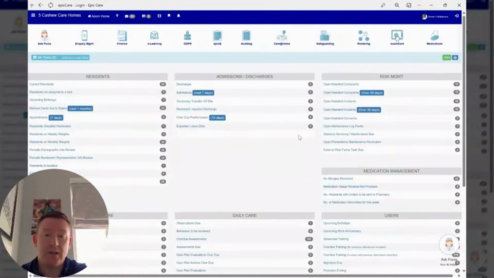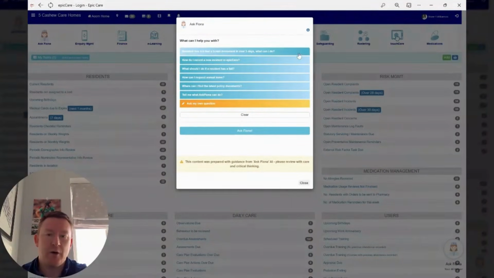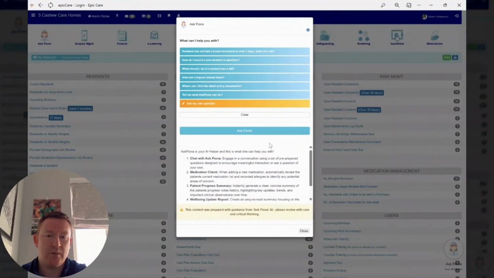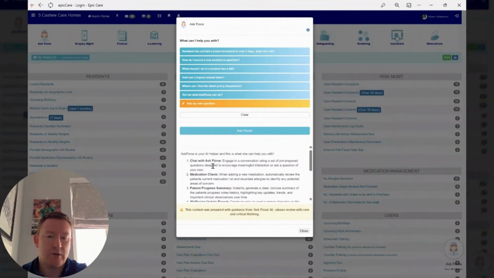To find out what else it could do, if you navigate back to the homepage, you'll notice we have an Ask Fiona shortcut in the very top left-hand side. If you click into it, you'll see there are a number of pre-made questions. But the most interesting one is, tell me what Ask Fiona could do. Click on it, and Ask Fiona will suggest and recommend what else you can do with it. You can ask it your own specific question.